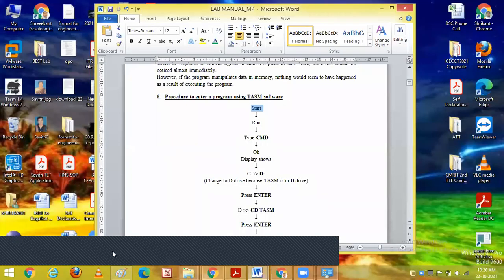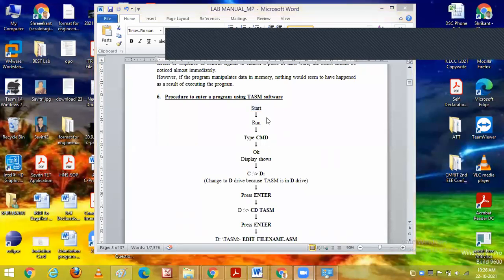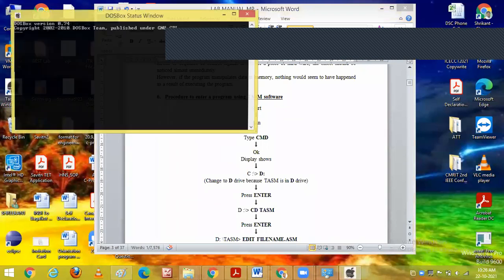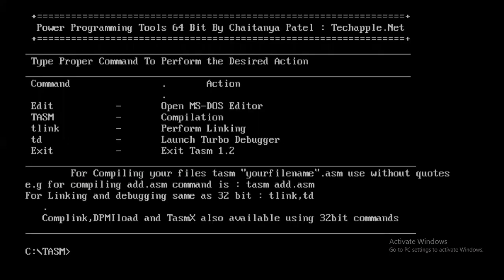Here I made it that upside. So dear all students, first step, what is that? That is start now. So here, you have to click on that. This window is opening.